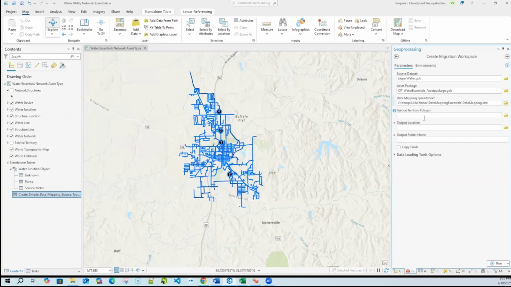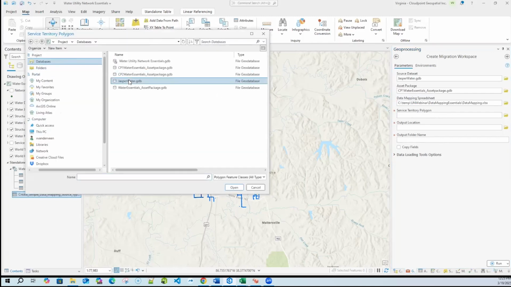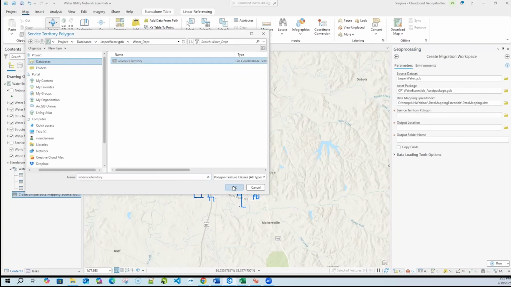And then we're going to choose our service territory polygon. So the service territory polygon, for those of you that aren't familiar, is what it says. It is generating a polygon around our service area. And we want to make sure that it's sufficiently large in size to include any areas that might be future annexations or build outs for your utilities, because that's the boundary for the utility network. So I have a polygon already to use inside of my source data.